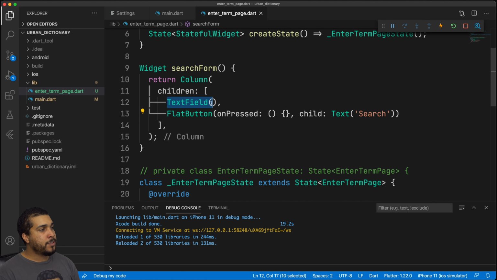So we have our text field here and we have our flat button, and the column's just going to lay them out from top to bottom. First in is going to be at the top. The last in is going to be towards the bottom. And as you can see here, it takes in two arguments that are mandatory.